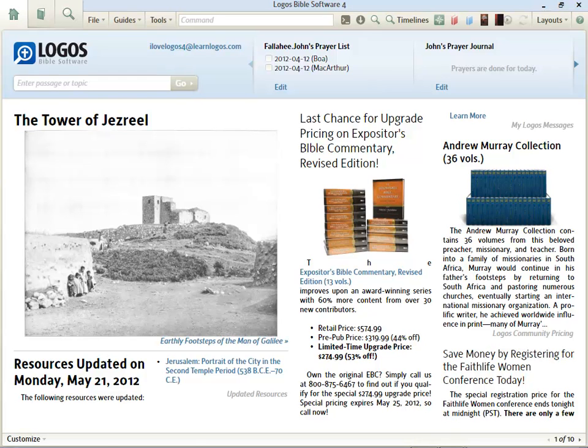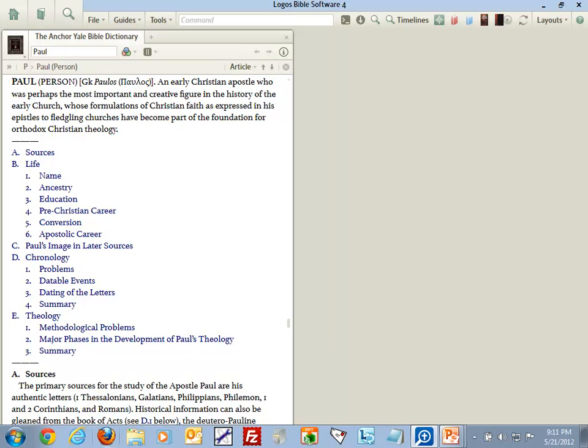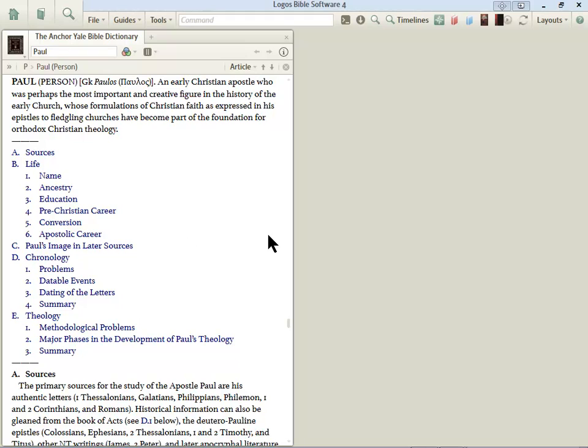The first one that I think everyone should have is the Anchor Yale Bible Dictionary, and you're going to see right away why this one's so important. Because if you look at it, here's Paul, and right away we find out who he is, we get his Greek name, and we get some quick background.